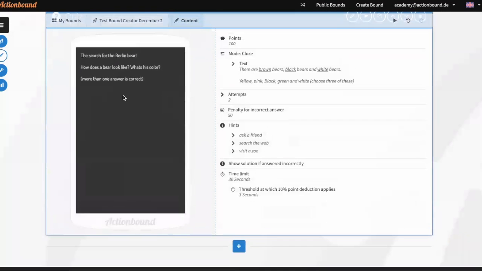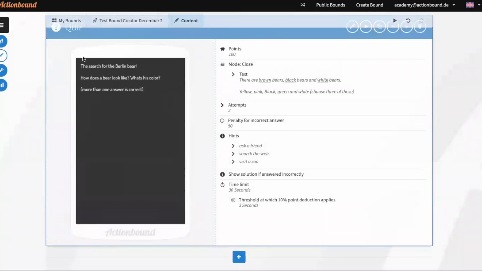Cool. So let's save that. And as you saw before, we have our text and our question on the left side and our points and the mode. In that case, it's cloze here. And you see the text we typed in is there are brown bears, black bears, and white bears. And these underlined words will be left out for the players.